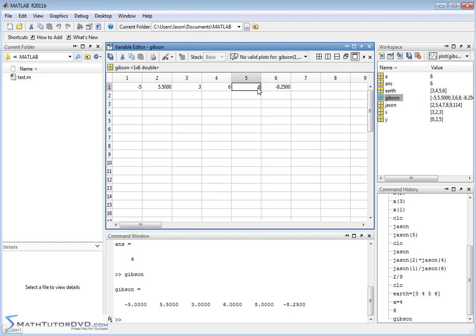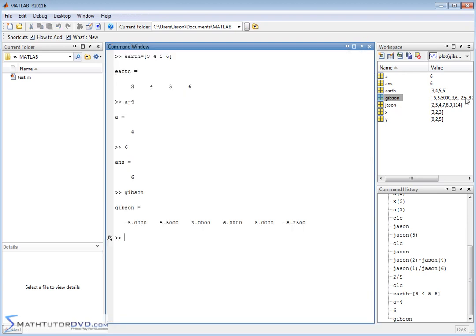So maybe I want to change this element to, you know, -25 or something like that. I can accept that value, I can hit close, and notice that it's reflected here. So if I type in Gibson again, that value has changed.